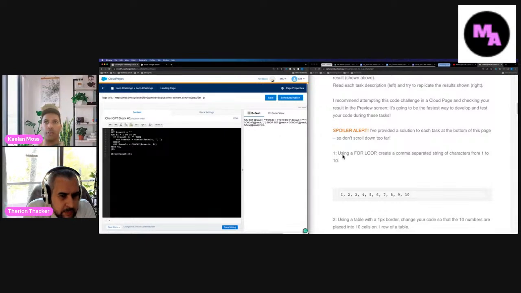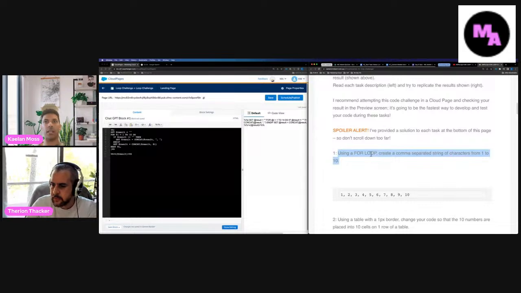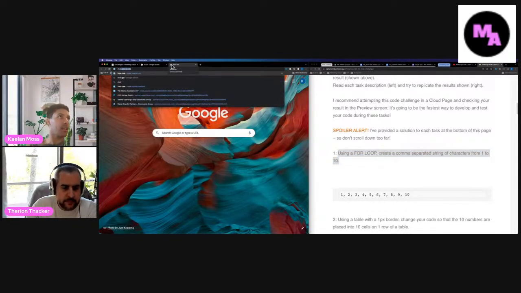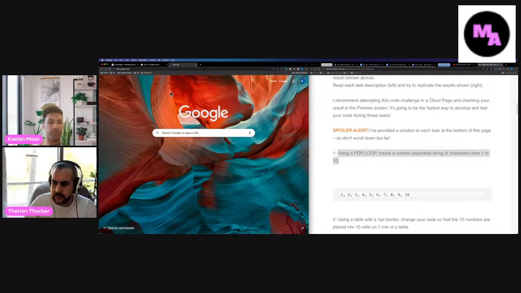We did using a for loop, create a comma-separated string of characters from 1 to 10. So we copied that. We went to chat.openai.com. Let's see if this is where we wrote this out.